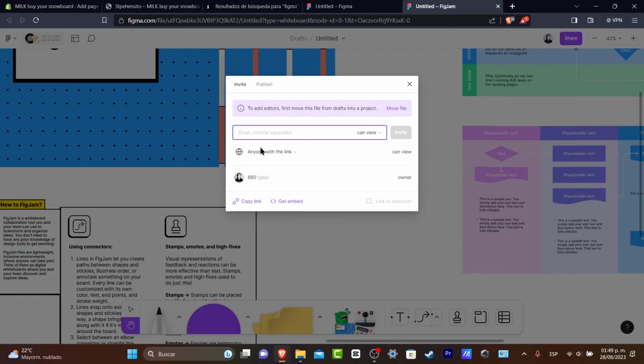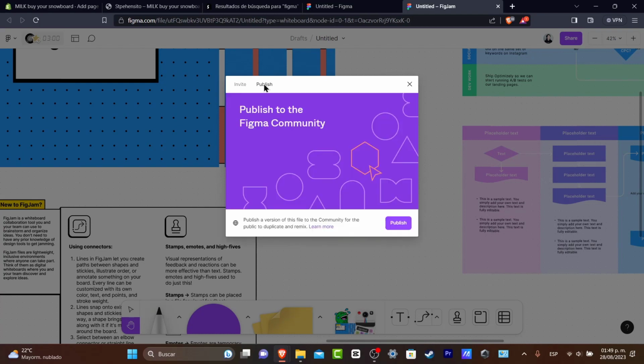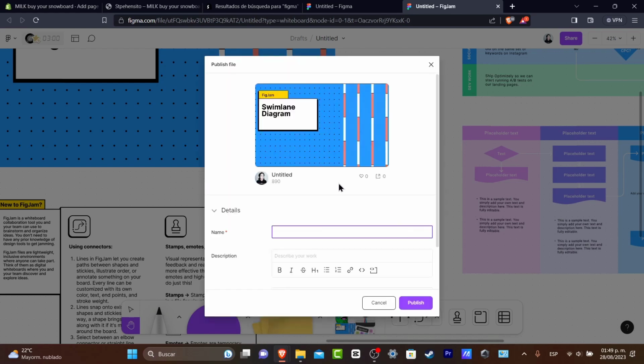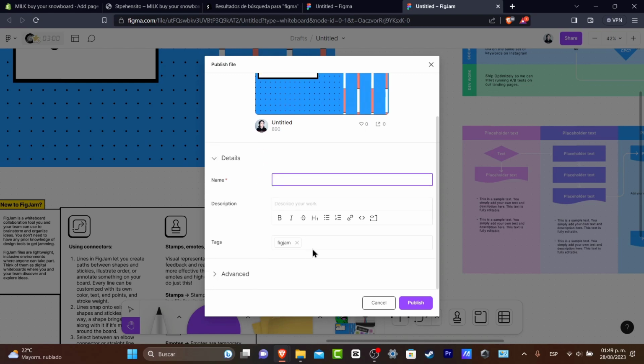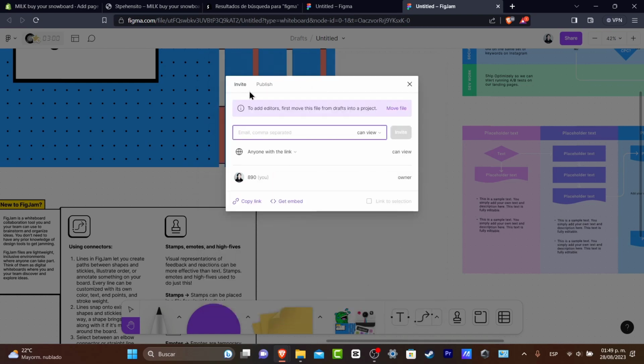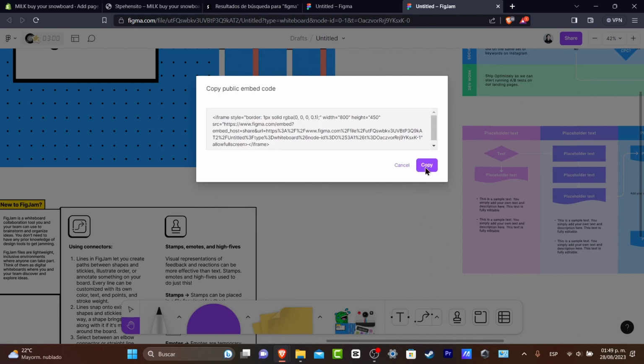And here I don't have anyone with a link, only people invited to this file, or I can go into get embed or hit publish. So I can publish this to the Figma community. And I can hit publish now. I have my name and I have my description, the text and the advanced options. But what I want to do is to go directly here into invite, get embed, copy.